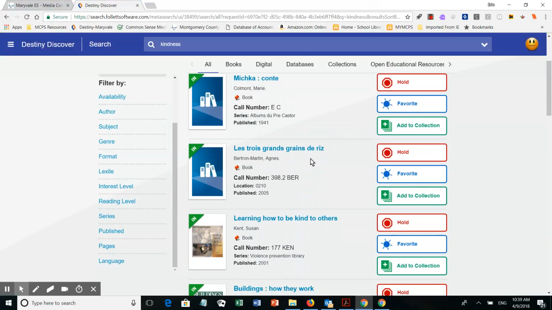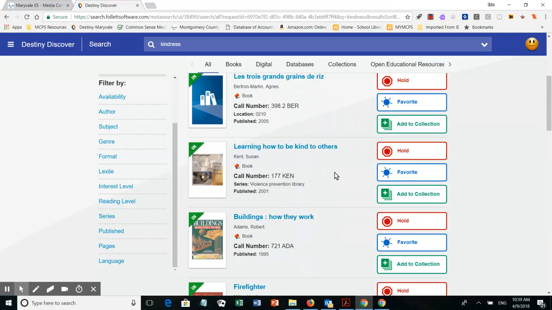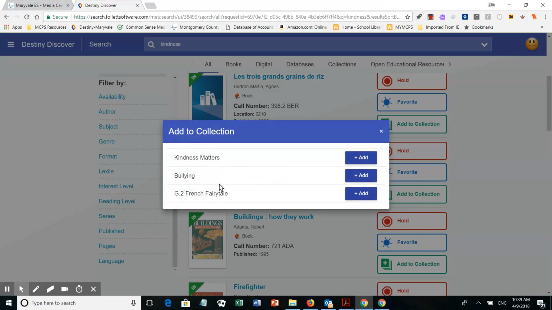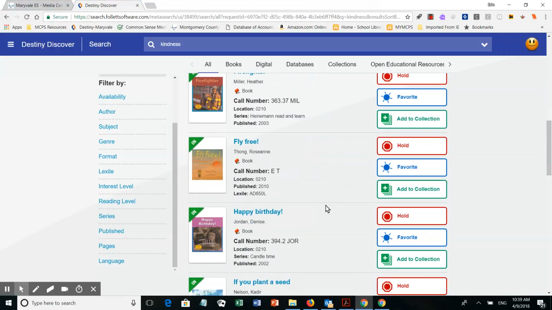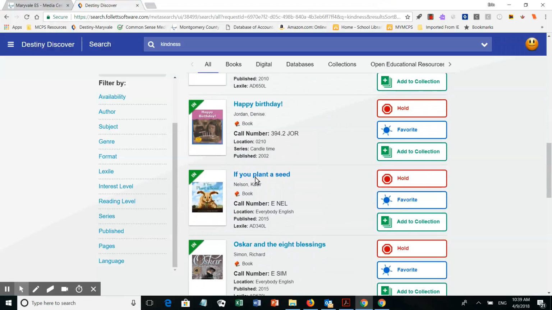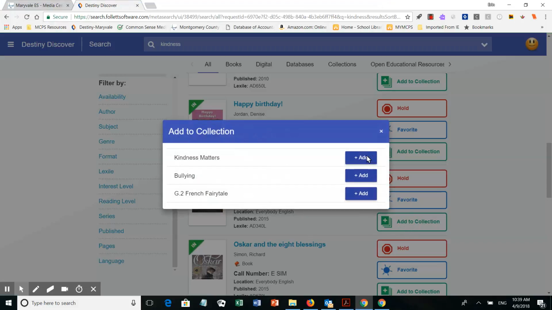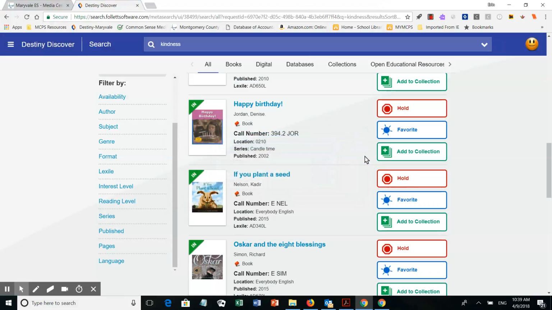So then I can keep exploring learning how to be kind to others. That sounds like a good one. I'm going to go ahead and add that one to the collection. And now that one is in. Let's find one more that I'm interested in. If You Plant a Seed, this is another great one. I'm going to go ahead and add that to my collection. Okay, I've added 3 books.